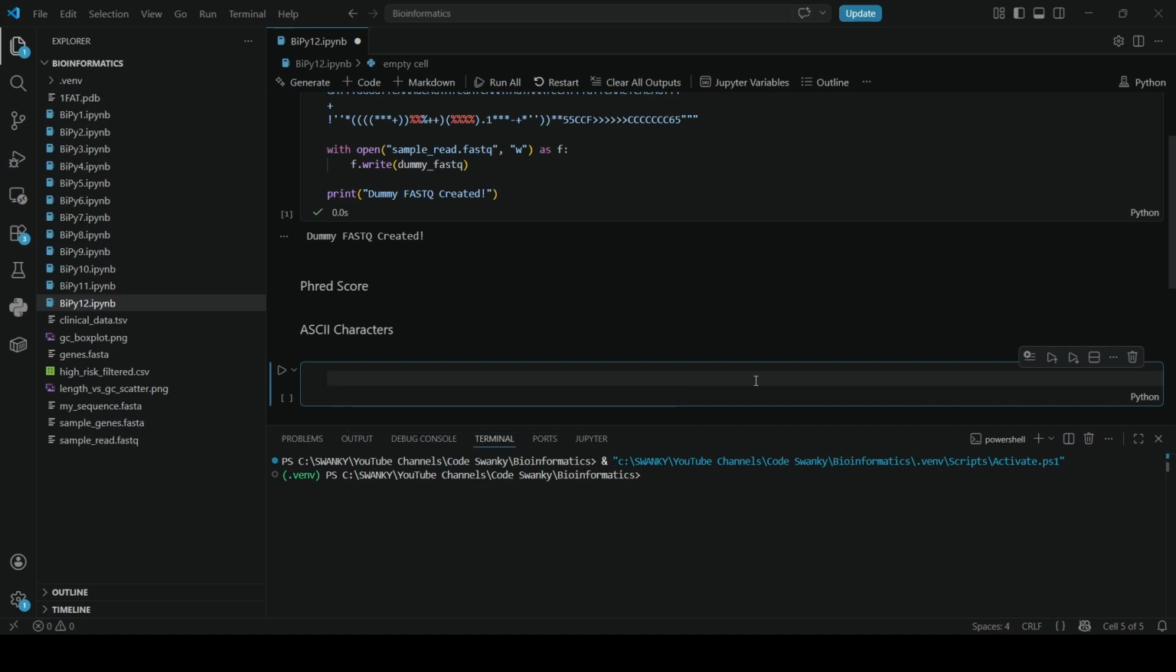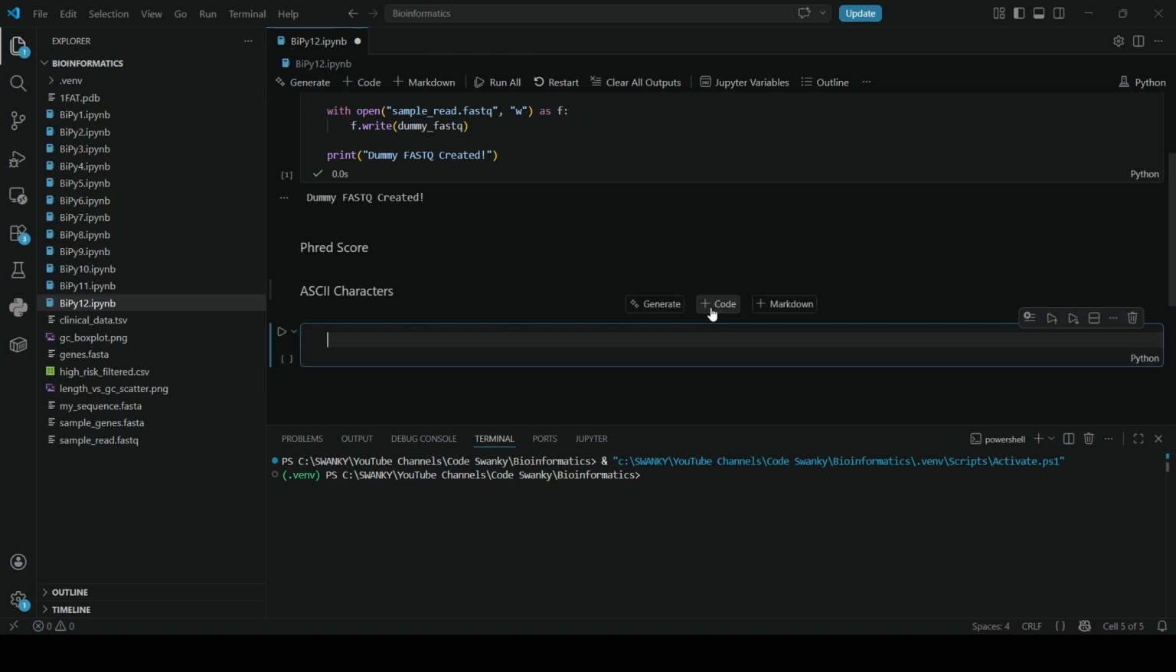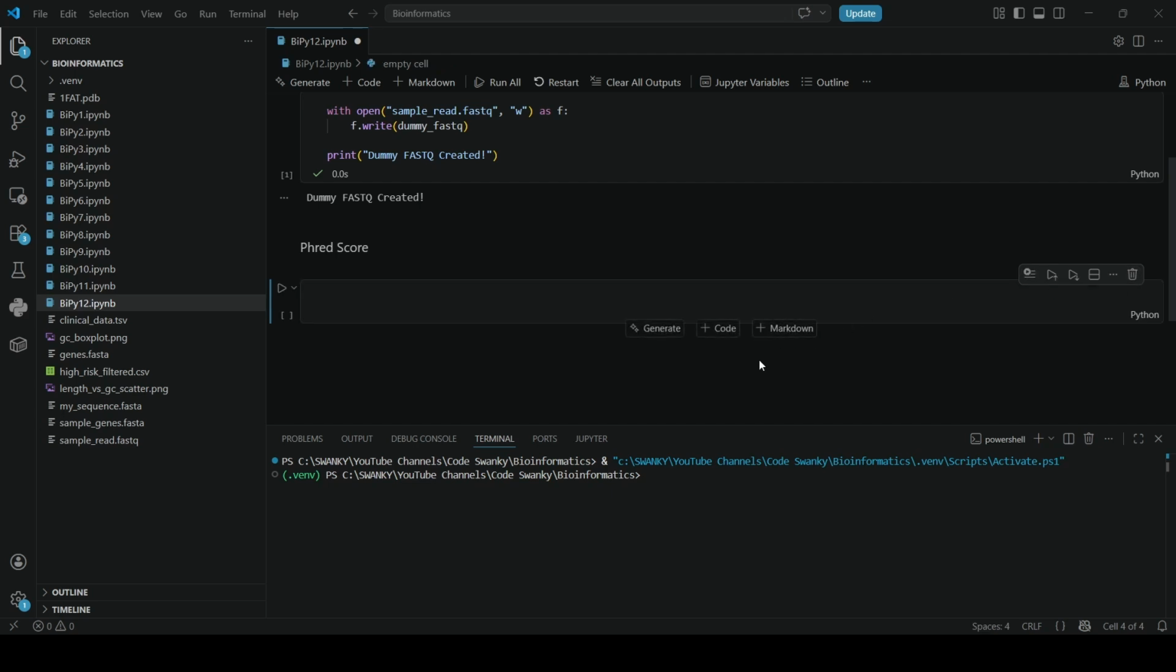So it allows them to pack a two-digit number into a single character, and luckily we don't have to decode this by hand. Python can do it for us. So let's get started. Let's use our old friend BioPython to parse this FASTQ file and convert that gibberish basically into readable Phred scores.